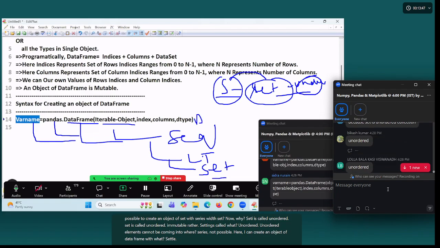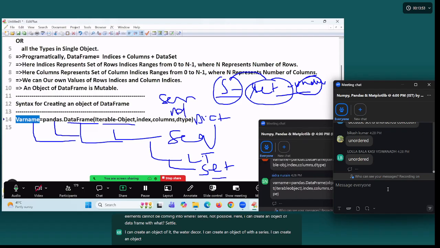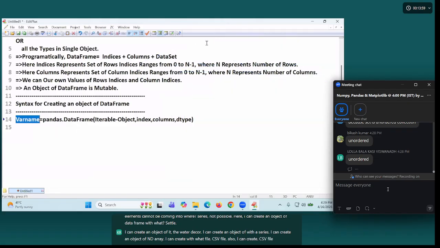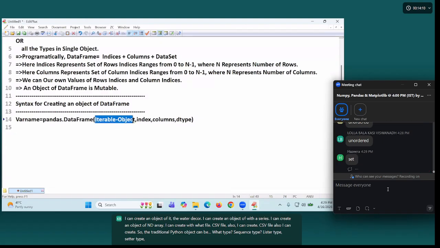Here I can create an object of data frame with a set. I can create an object with a dict. I can create an object with a series. I can create an object of ND array. I can create with a CSV file also. So the traditional Python object can be what type? Sequence type, list type, set type, dict type, ND array object type. Next is series object type. And a CSV file is a separate syntax, I'll tell you.